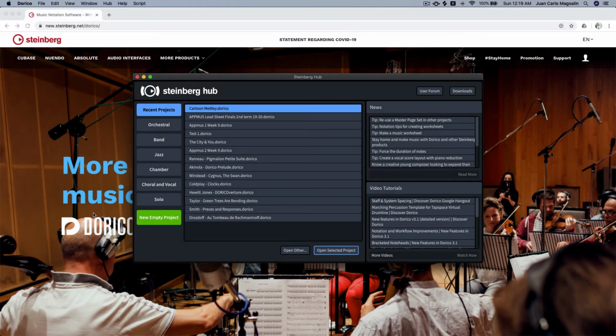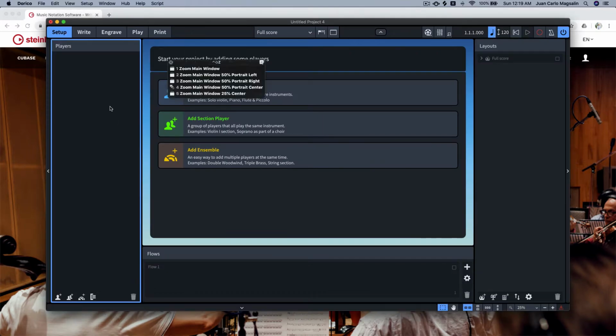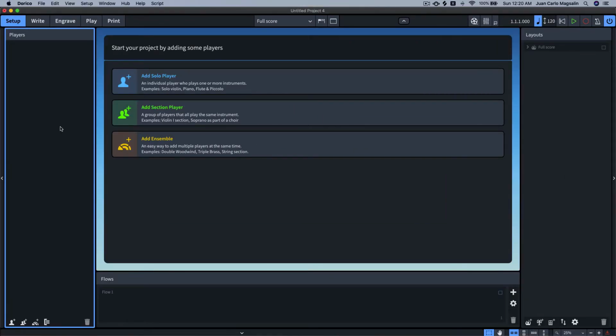In Dorico, you have to think of players or sections of musicians rather than instruments. So once you click on a new project, you get to the setup mode here, where it will ask you to add a solo player, a section player, or an ensemble. Let's say I'll be adding a flute player, a vocalist, a pianist, and a string section. Click add solo player.